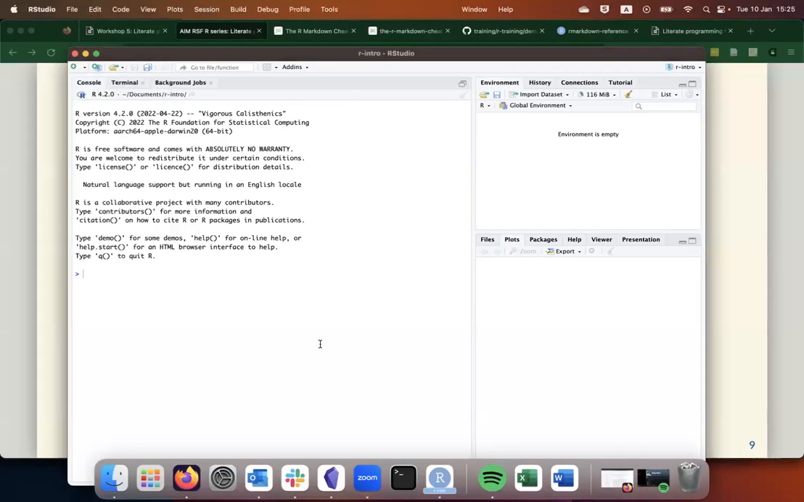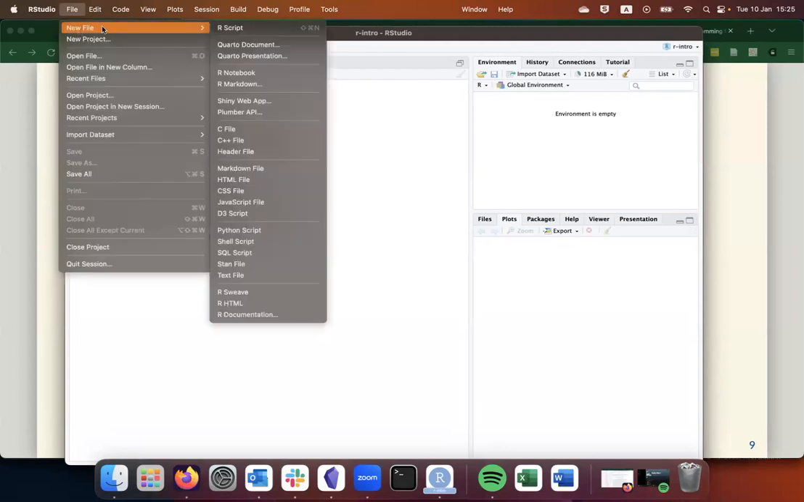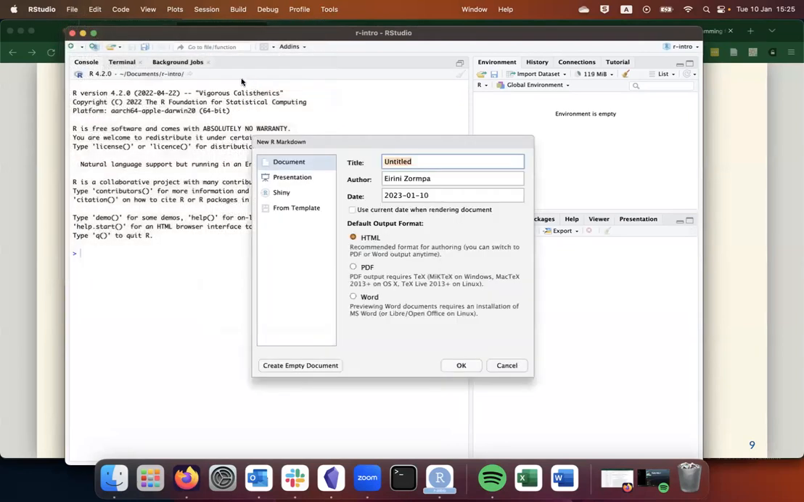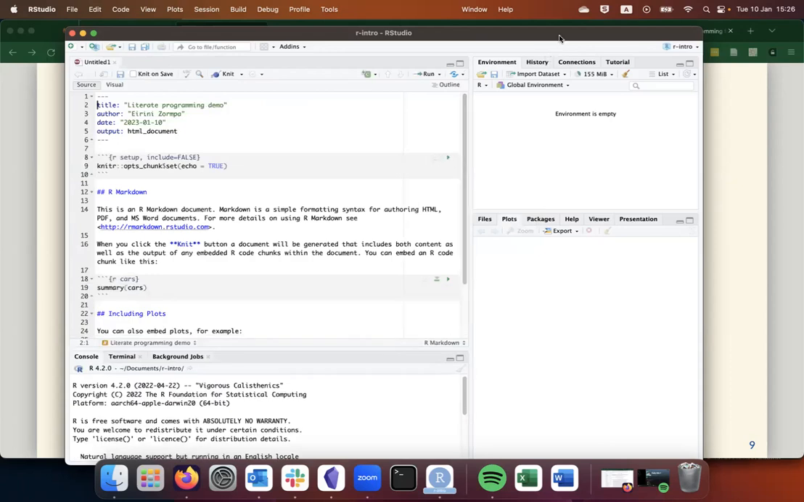Yes, so I have opened my R Studio, and now I want to create a new file. You can either click on this little plus sign with the white rectangle, or on file, new file. Now we want to select R Markdown, not R Script, R Markdown. And it will ask me for some information. As a title, I will just say literate programming demo. And I'll leave the defaults as they are. So the output file will be an HTML file. Okay, and this is what R creates.